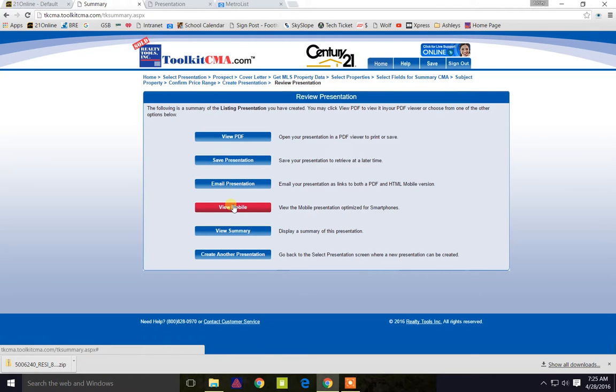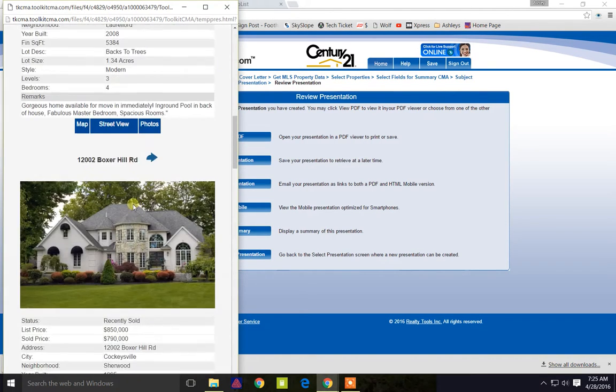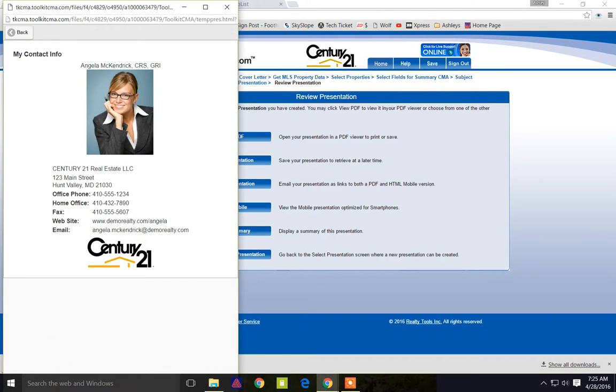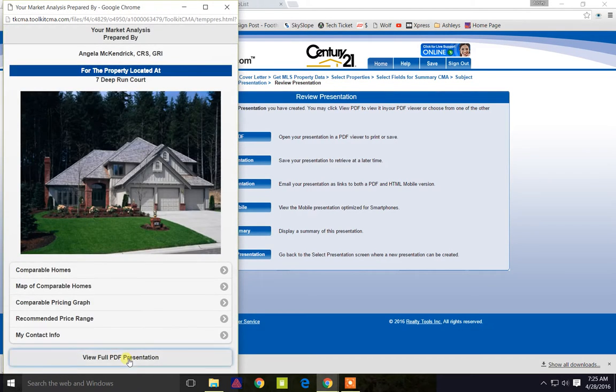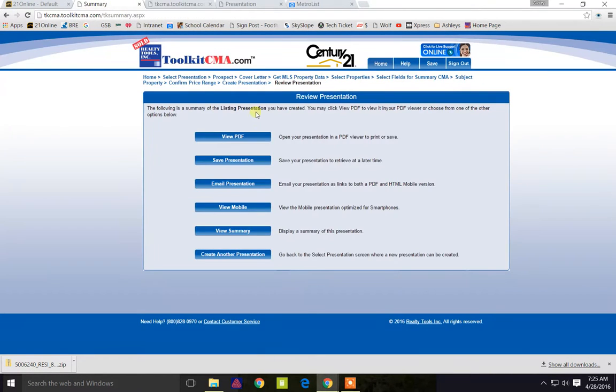You can see the mobile version, which is optimized for smartphones, which is very nice. It has the links for comparable homes. They can scroll back. They can see your contact info. And they can scroll back, and they can just click right to the full PDF presentation.